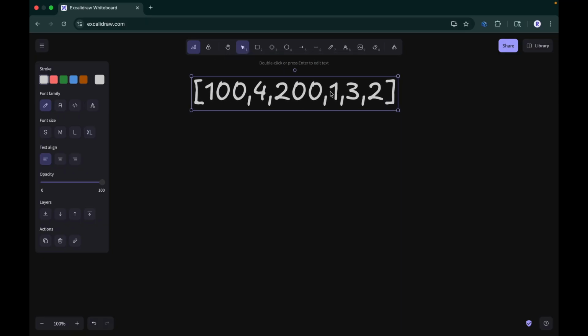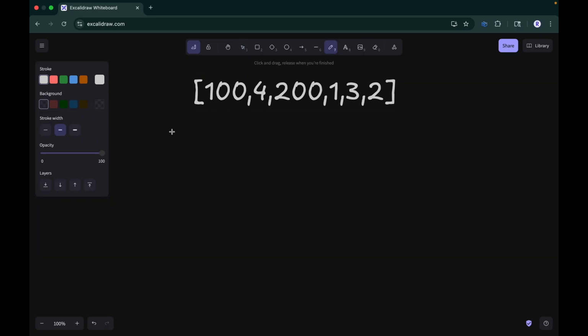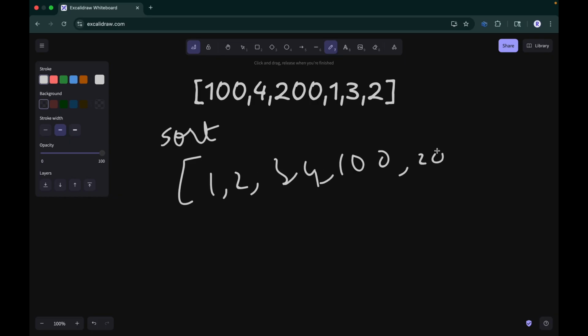So the very first approach that comes to my mind is sorting this entire array. If I just sort it, I'll get 1, 2, 3, 4, 100, 200, and we're done. We can just go over and see how many consecutive elements are there. I can check, after 1 do we have 2, after 2 do we have 3, after 3 do we have 4, after 4 do we have 5? Oh, we don't have 5. So till here we have our max sequence of 4.